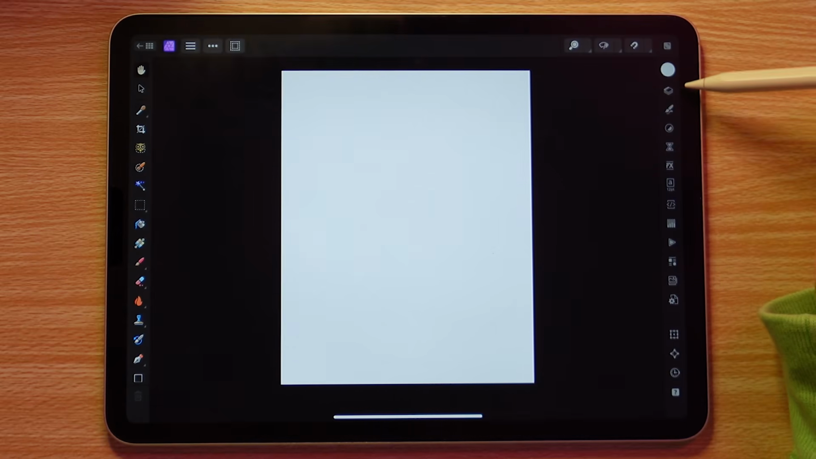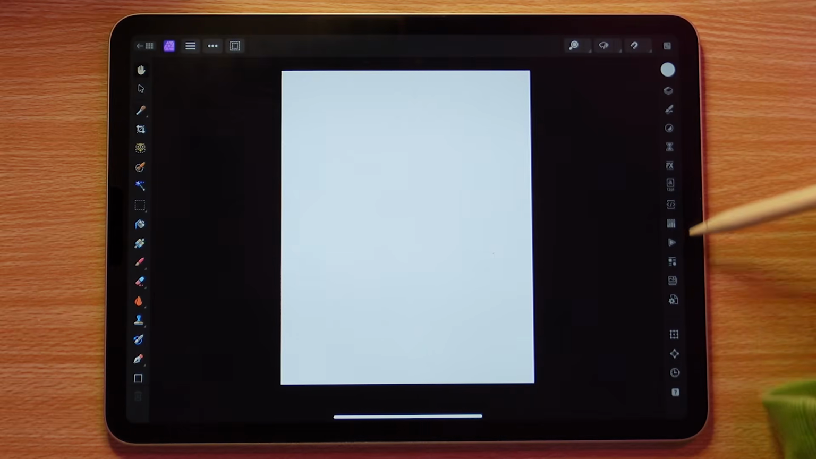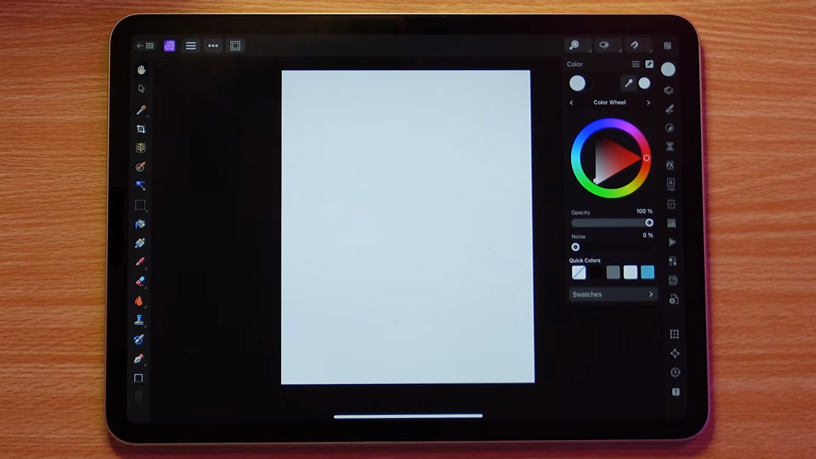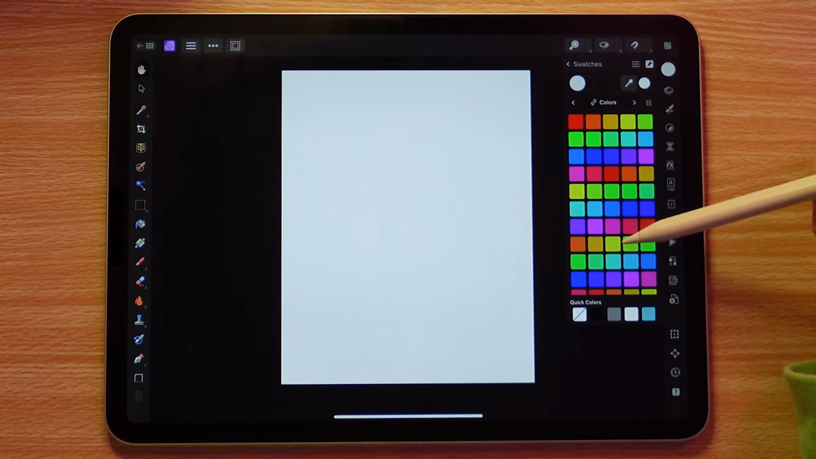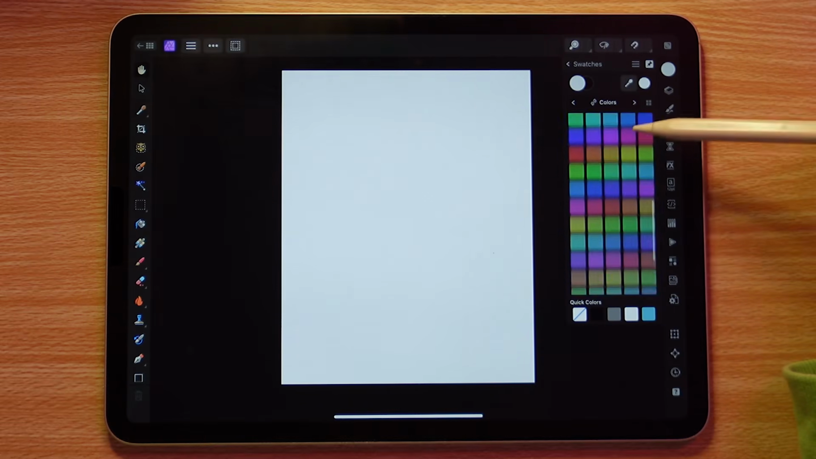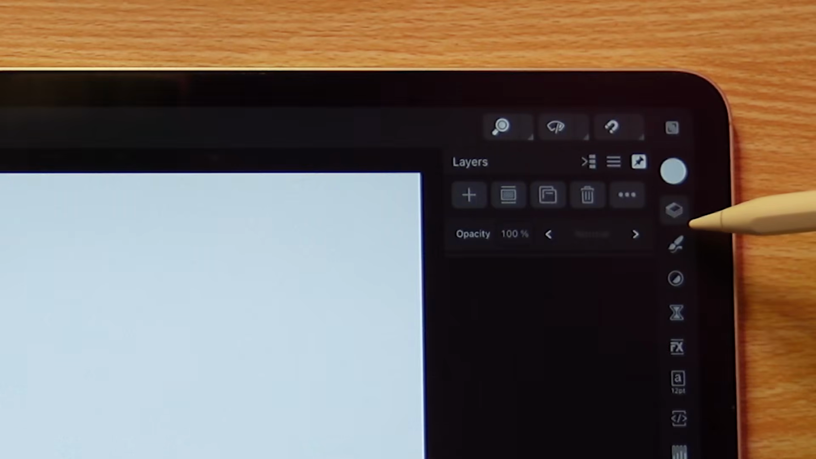The right side panel is actually what they call studios in Affinity speak. The top one is the color studio. You can switch between the color wheel or swatches, and then this is where you can keep your own swatches for a project. The next one is the Layer Studio. This is where you can control each of the layers in your project.